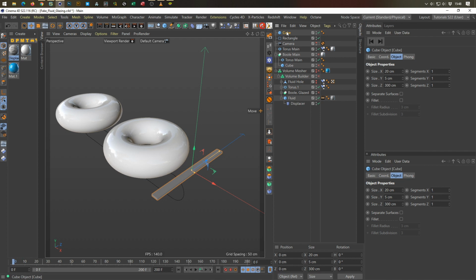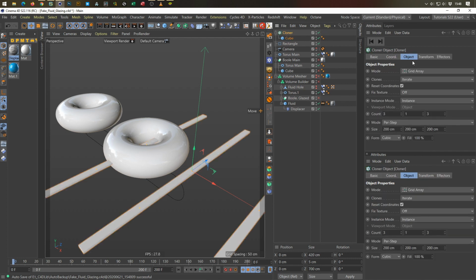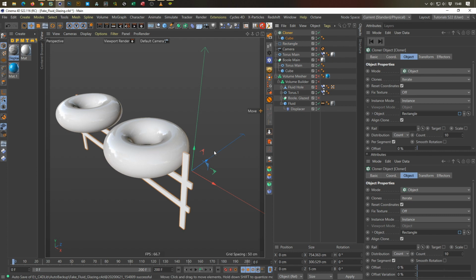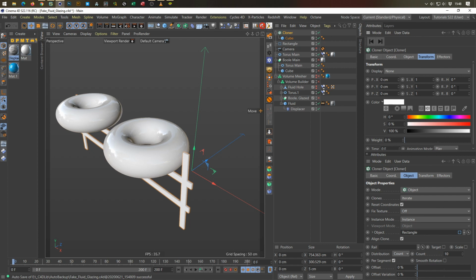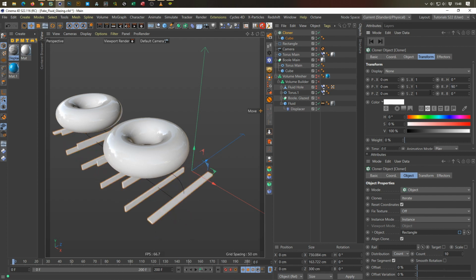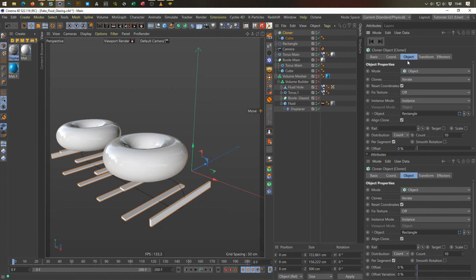Now let's copy this cube here. Mograph cloner and clone on an object, please. And the object should be this rectangle. Looks weird, but should be fine. Let's go to transform 90 and then 90 here, I think. So that's perfect. How many do we need?